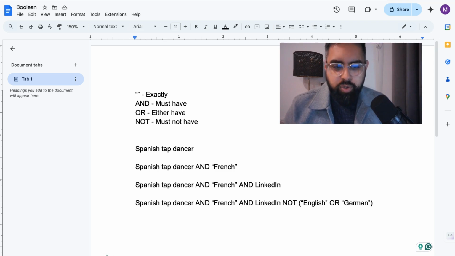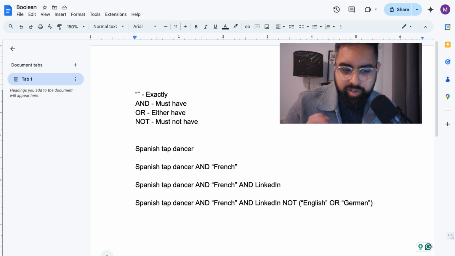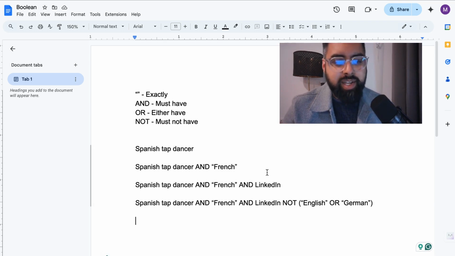Now, when you take these searches, you can put them into Twitter, into LinkedIn, into Google, into Facebook, and running a Boolean search is just going to help you find everything to a much higher level of accuracy than what you would do if you didn't use a Boolean search.